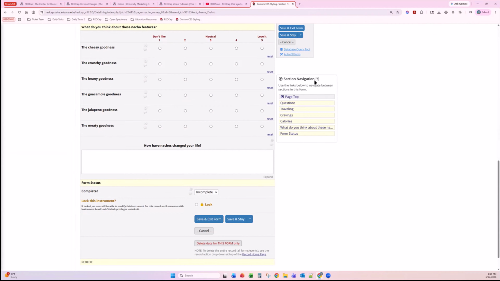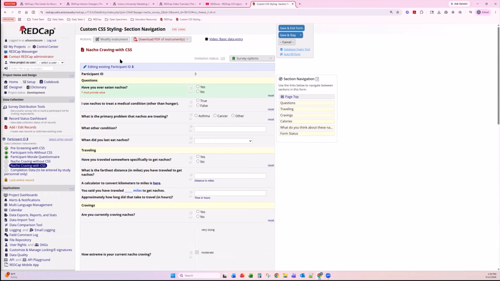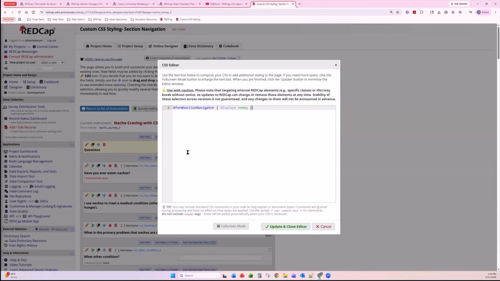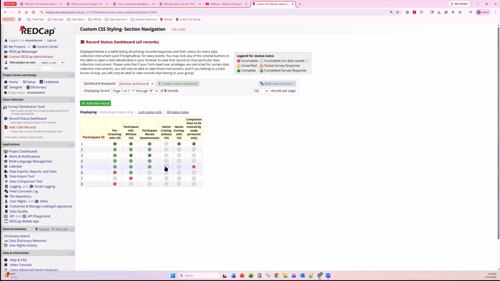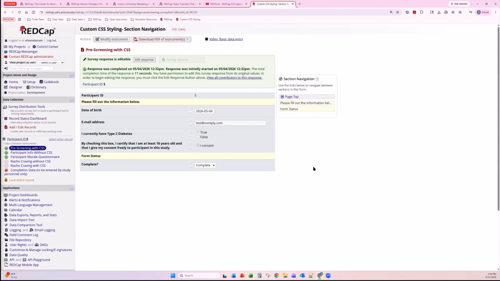So it does give you the option: if you click this question mark here and you copy this to hide it completely. We're going to copy it and we're going to go back to our CSS custom styling and paste that code in here, update and close it. Now, if we go back to that survey, it's going to disappear.